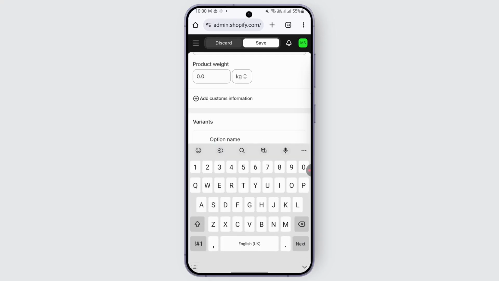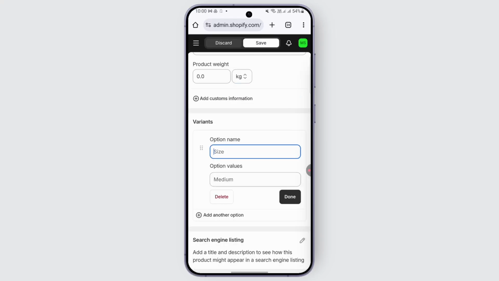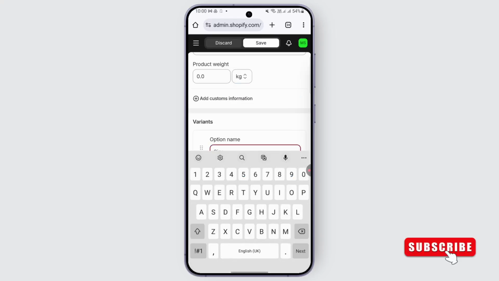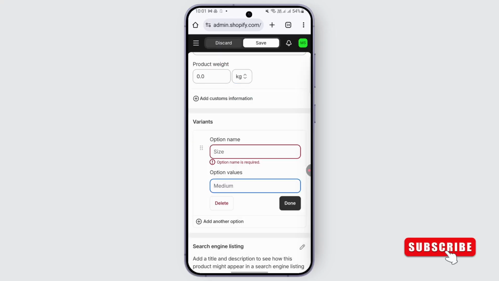Now here in this option name you can enter the name of the option, such as size here, and after that you can go ahead and enter the color as well, and you can enter the specific values for that option separated by commas, for example small, medium, large, etc.